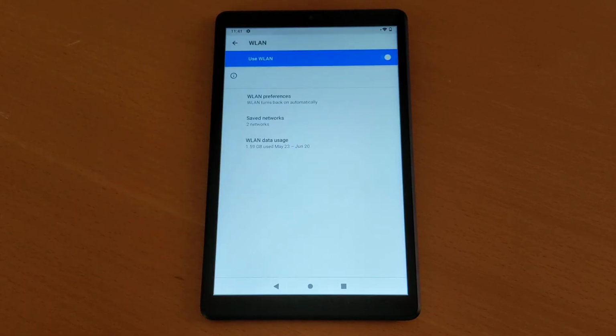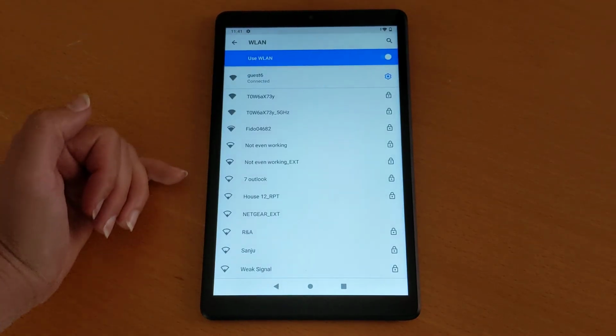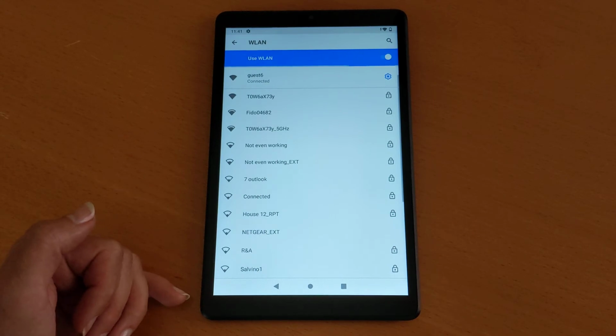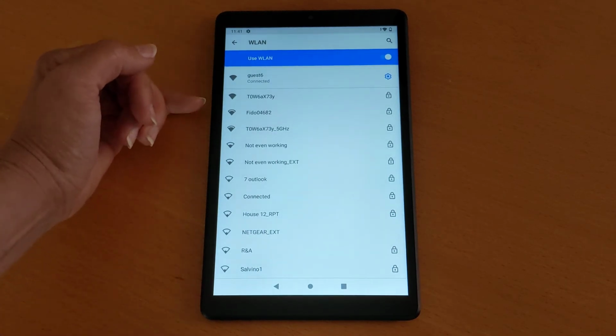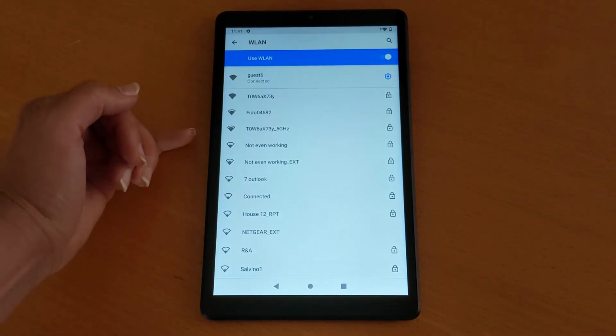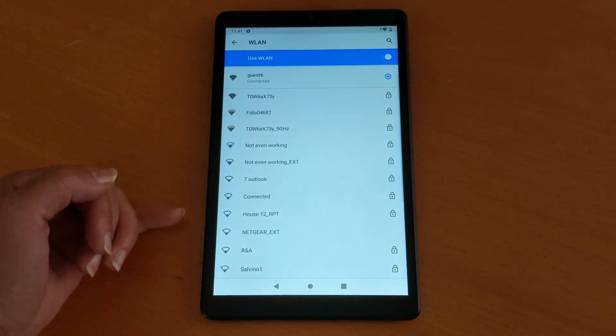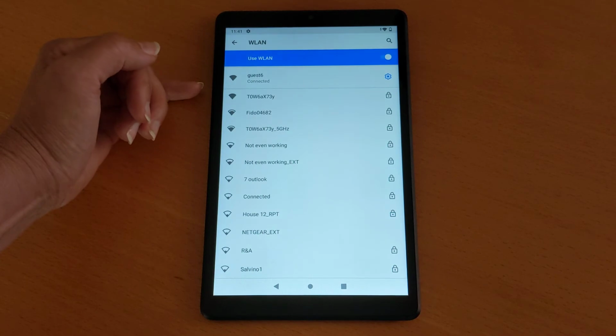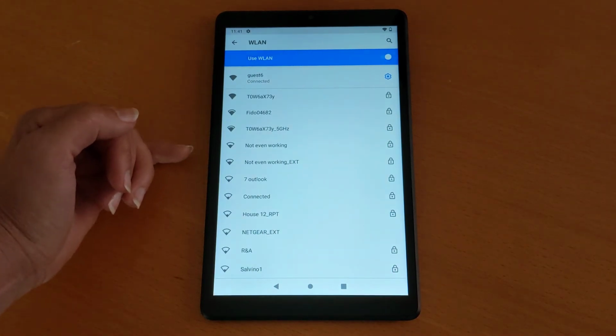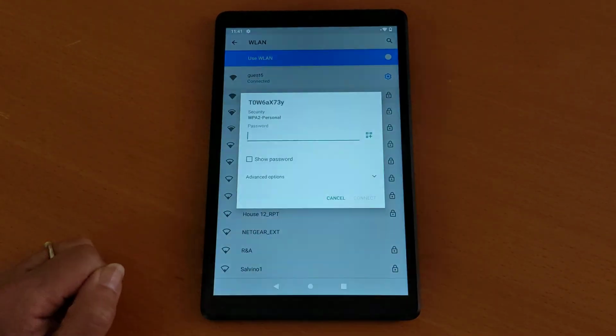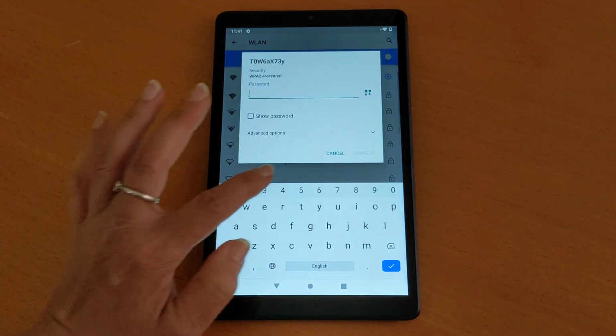So I'm going to tap on the actual name and the system is going to give me a listing of different connections available around me. The darker ones are the stronger ones. And as it's getting lighter, you will see different options there as well. So I'm connected right now to Guest 6, but if I wanted to switch, I can just tap another option and I will be asked to enter the password.